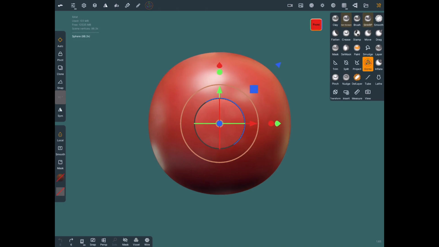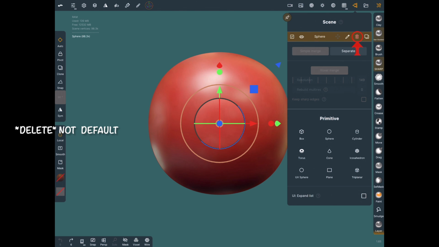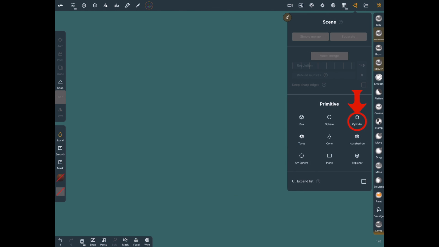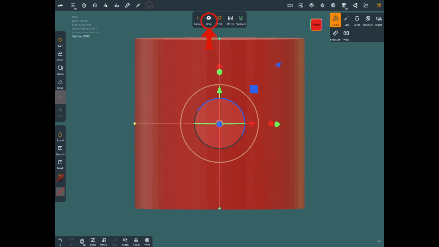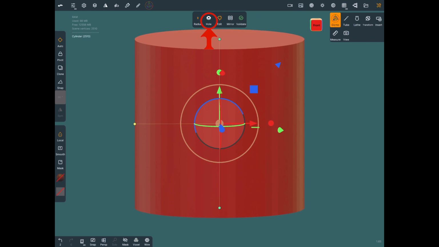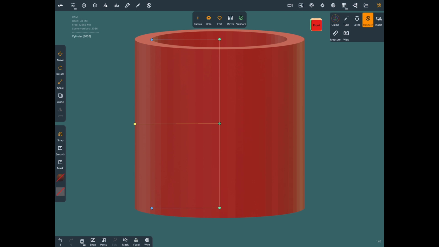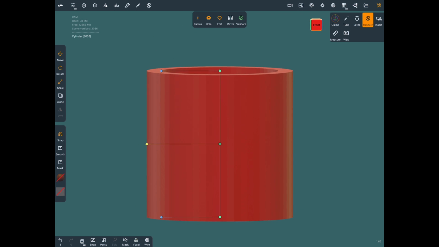Now we're in Nomad on the iPad. We're going to go into the scene menu, delete the default sphere and grab a cylinder. I'm going to go to the top menu and click on the hole option. This is going to turn it into a tube. Then I'm going to go into the scene menu again in just a second and grab another cylinder, squash it down and put it at the bottom and make it a cup.